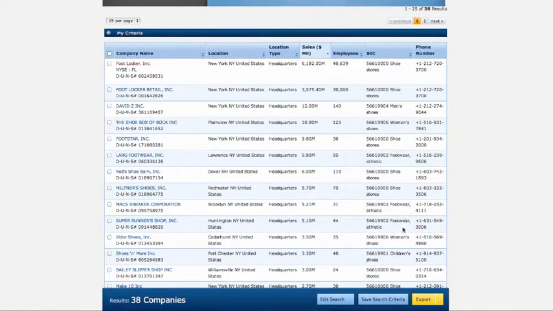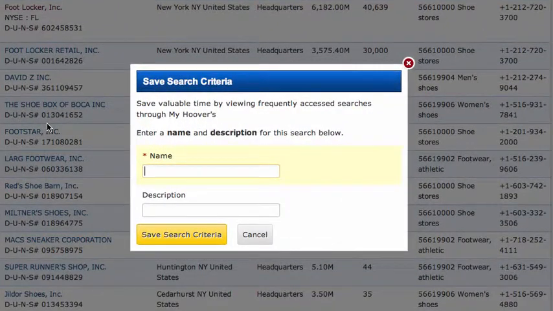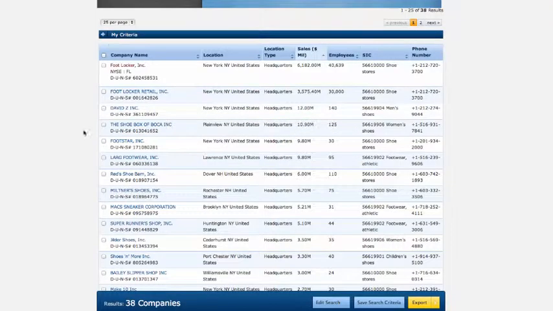Say I'm satisfied with this search. I can go ahead and click Save Search Criteria. You're going to save time by basically having this search already done for you next time you come in. So you just need to give it a name. And if you want to, you can go ahead and add a description. Now that I've saved it, we're going to be able to find it when we go into My Hoovers later.